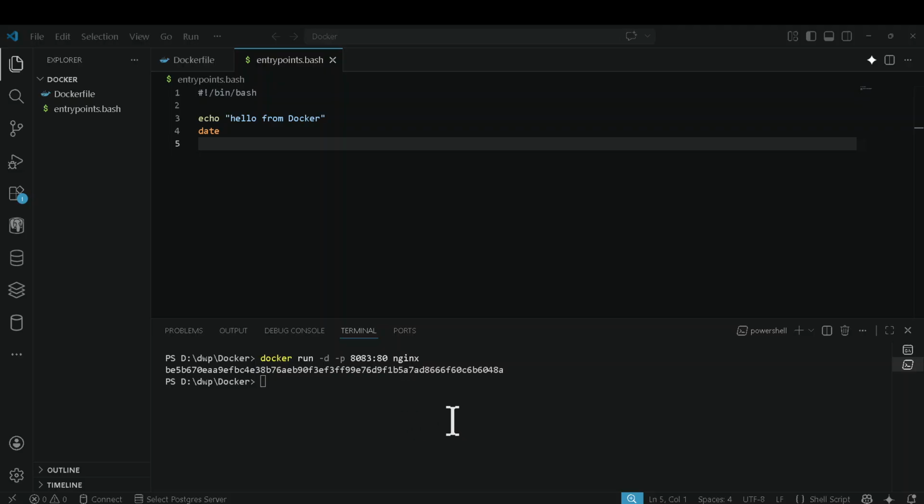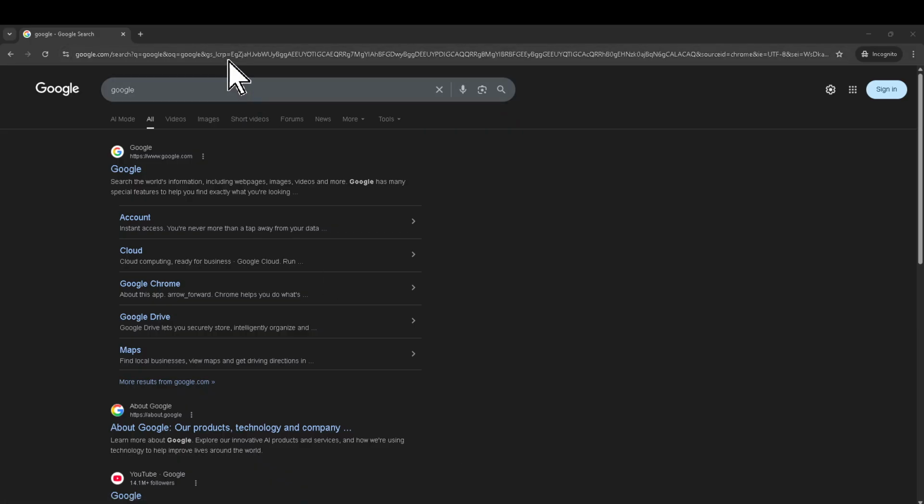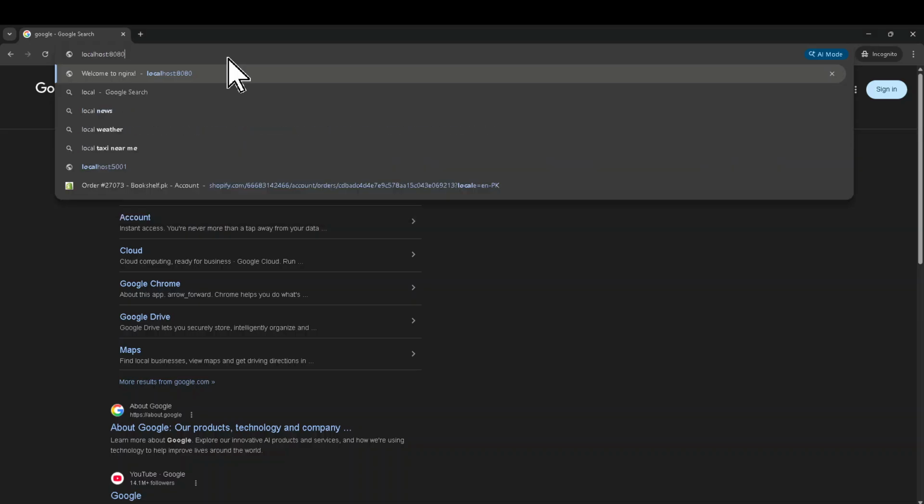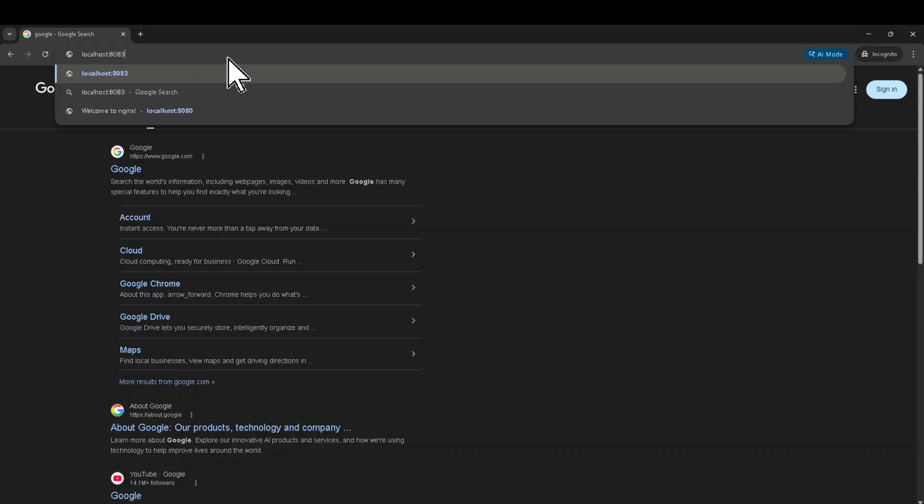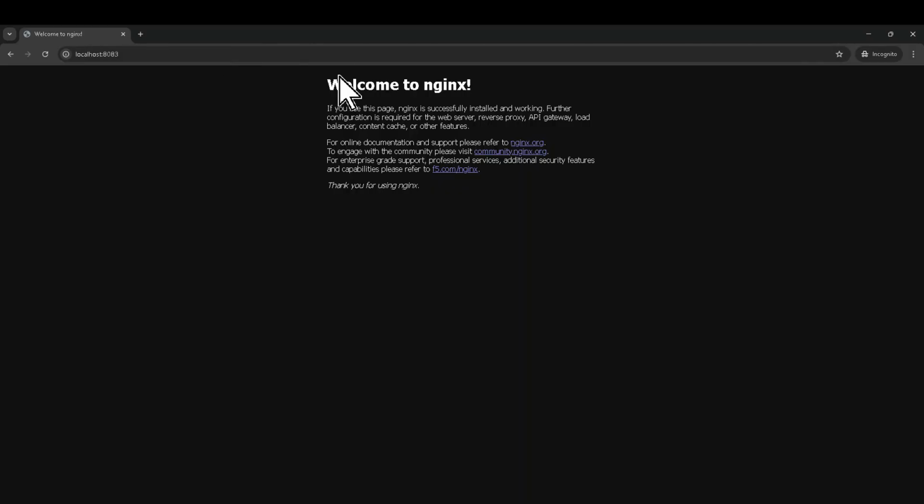So now if we go to our web browser and type in 8083, you see now this web server is successfully running.